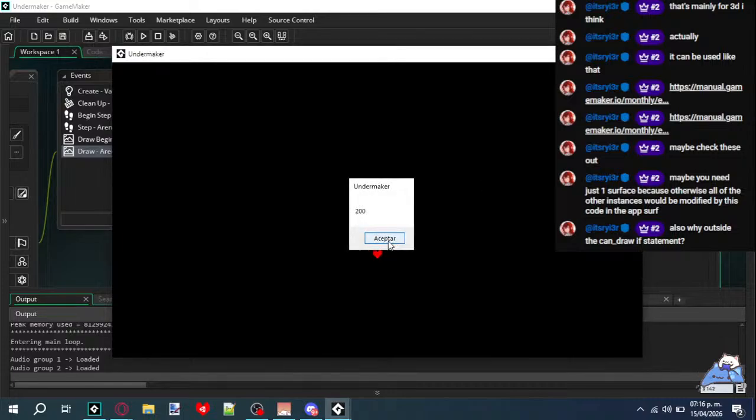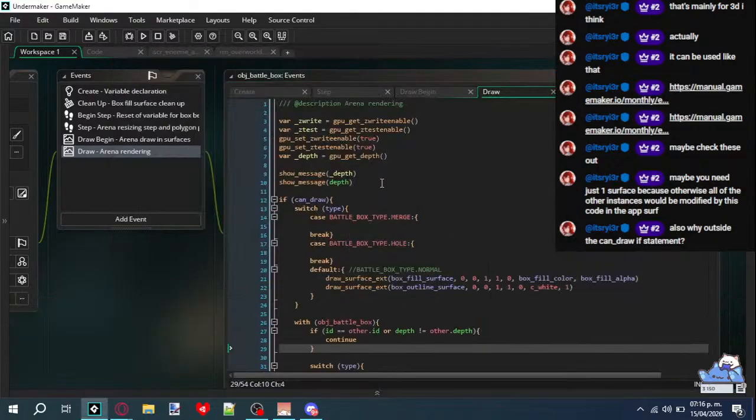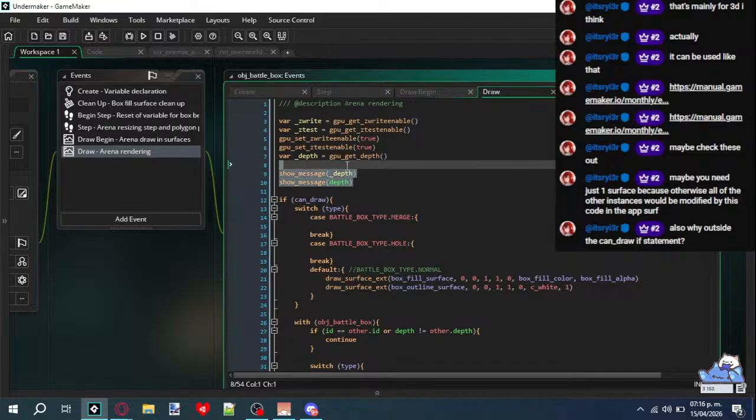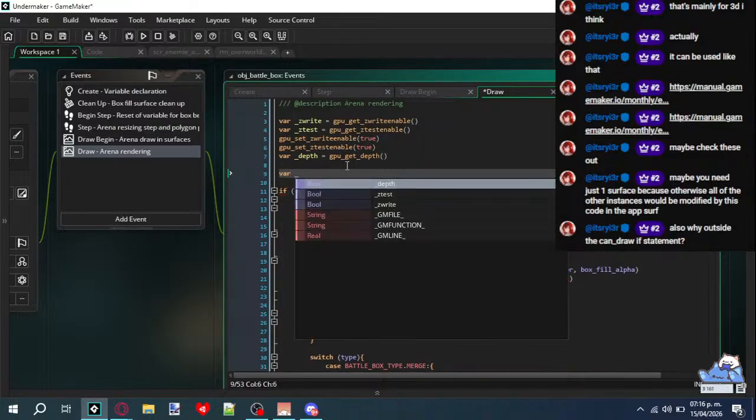Okay, there is the depth, and there is the depth, and there is the depth. Okay, I get it. So the depth at which it's being drawn. Wait, won't that mess with my stuff? Yeah, I need a surface. Okay, then let's create one surface.